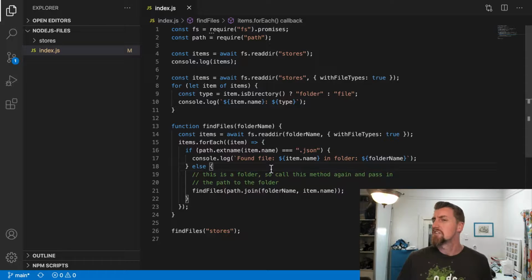Now, which direction does the slash go? So join me over the next few videos as we'll look at how we can use these different modules to build an application.